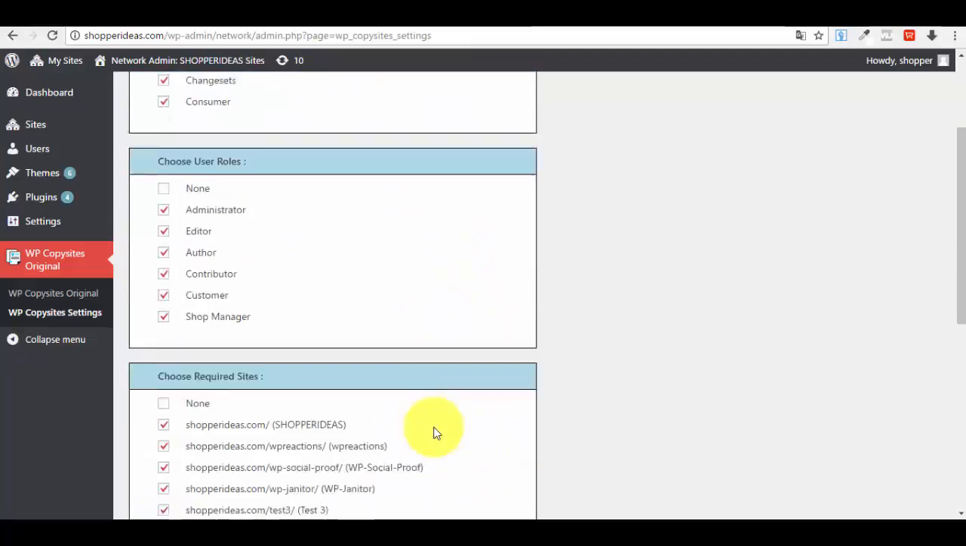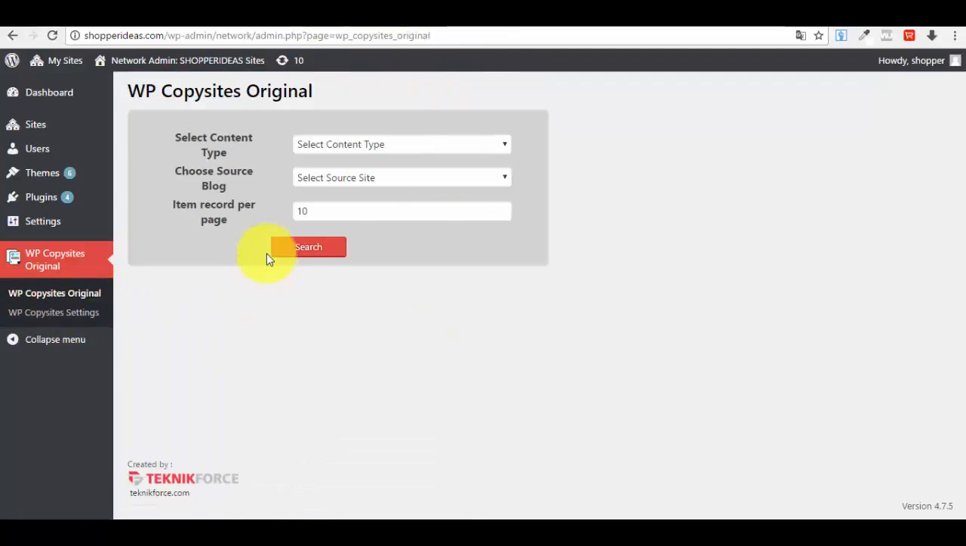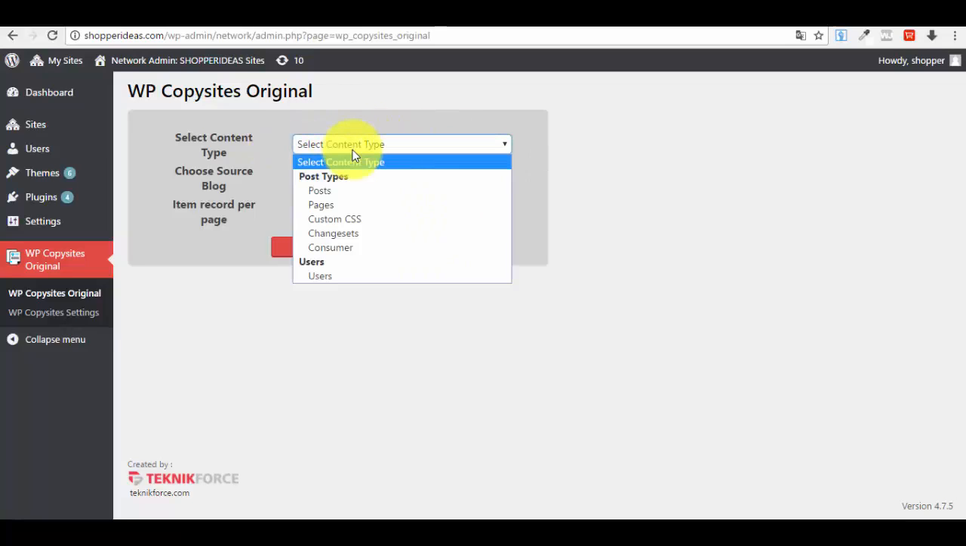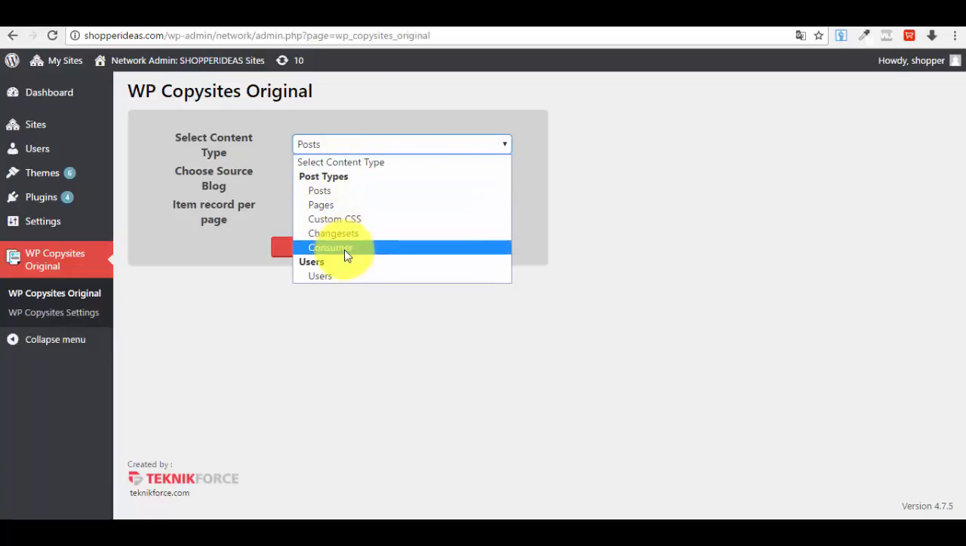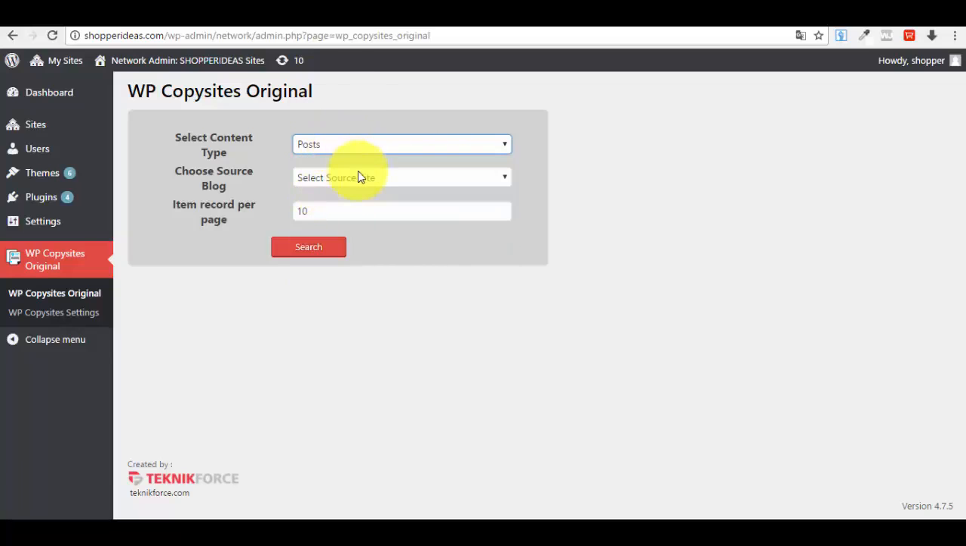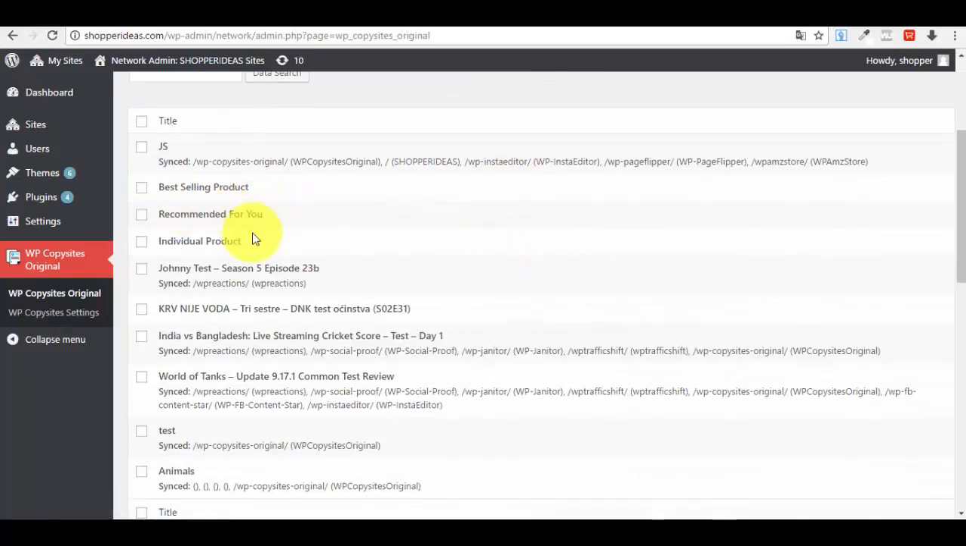So all of these things we will be able to do for these websites. Now, if you go to Copysites original here, you can basically control the content, copy and paste it on the different websites from your network. Now let me show you an example. Let's say that we want to select content type and we want to copy a post. Now, what you see here applies for all of this type of content, right? So for example, let's select the posts, select the source website, the first one. Items per page, it's okay. Let's press the search button and this is it.